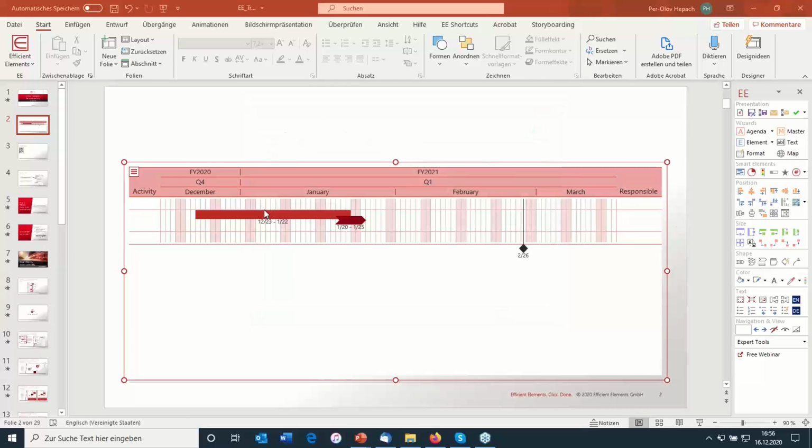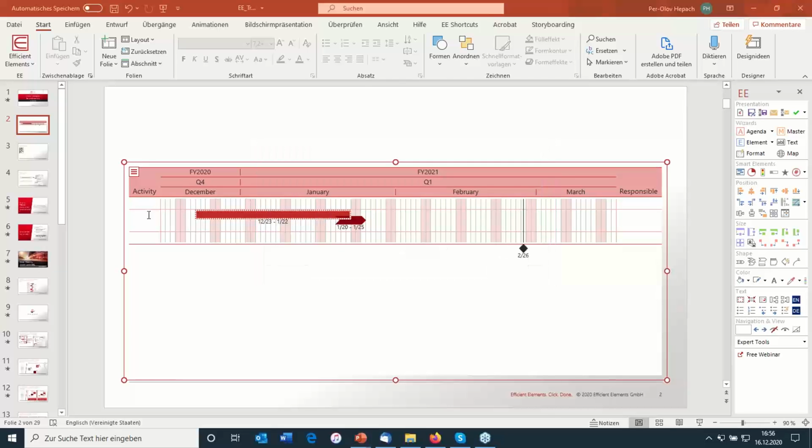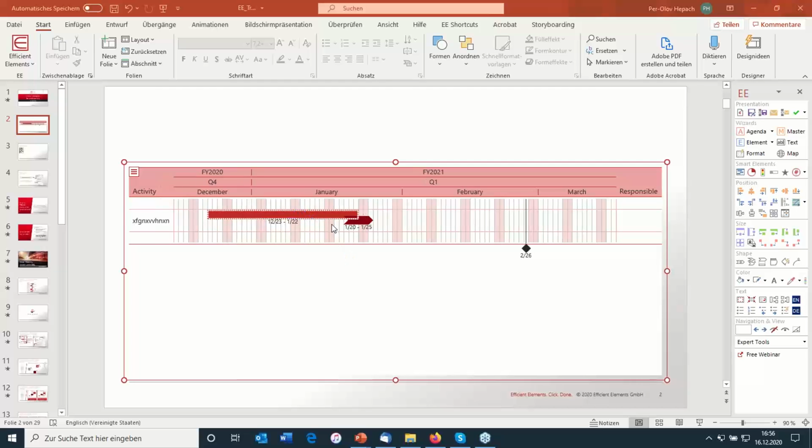You can change single objects in many different ways. You can bring text in it, you can align the text, you can change colors, you can change the date. Of course, you can bring text in here and align. And the right mouse button in itself changes the object you have selected.